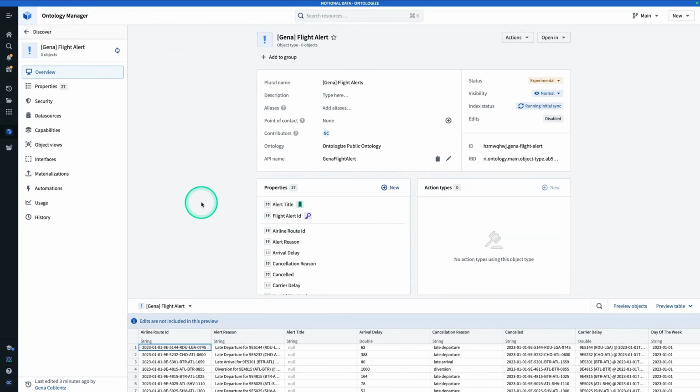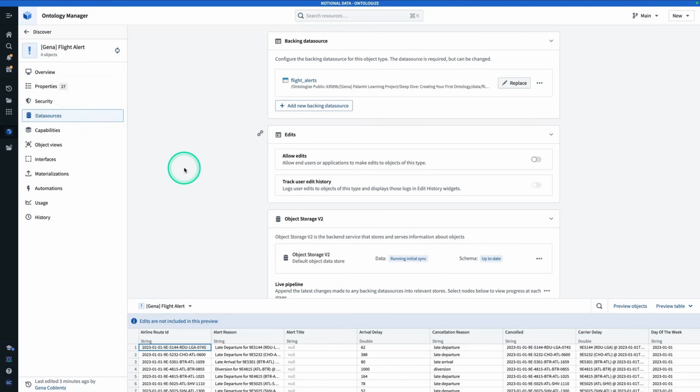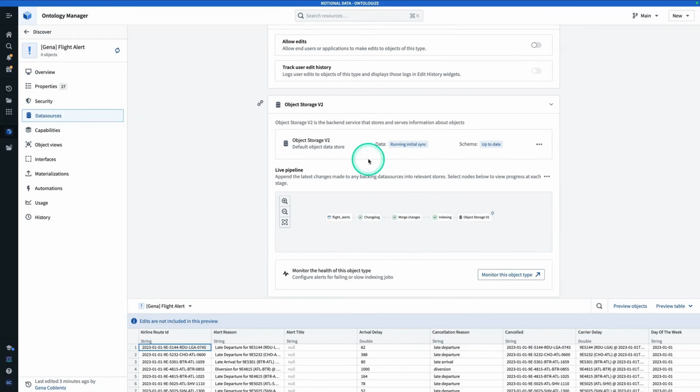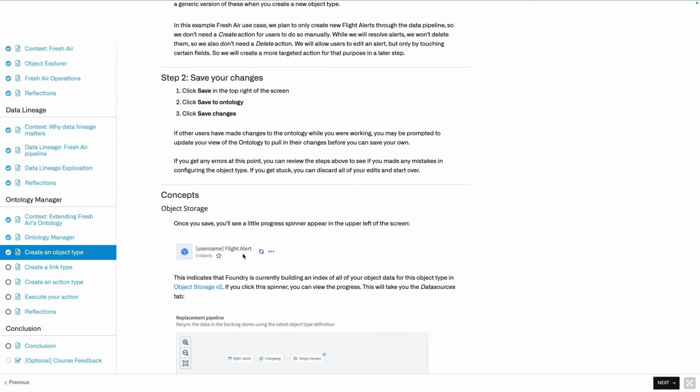Now, if you hop back over to Foundry, you'll notice that there's a little bit of spinning happening here. And under data sources, you'll see that there is some action happening in the live pipeline. So what's happening now is Foundry is indexing your data to the ontology backend, known as Object Storage v2.